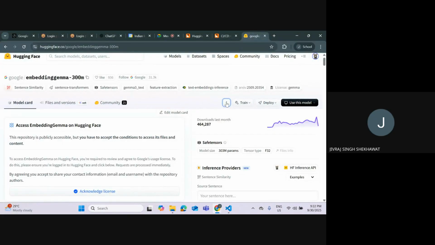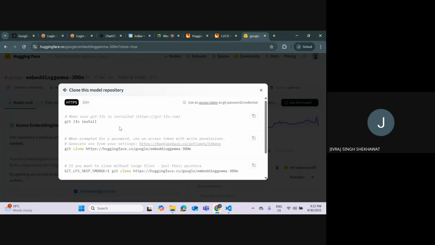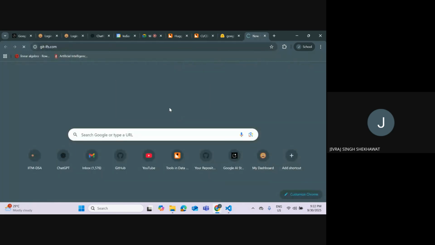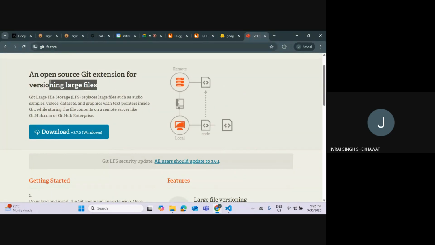Okay. It's somewhat similar to GitHub. It also has some concept of cloning repositories. So this is how you can clone this repository, and for this Git LFS is required. Make sure Git LFS is installed. You can read about what Git LFS is while cloning something from Hugging Face. That is for large files.